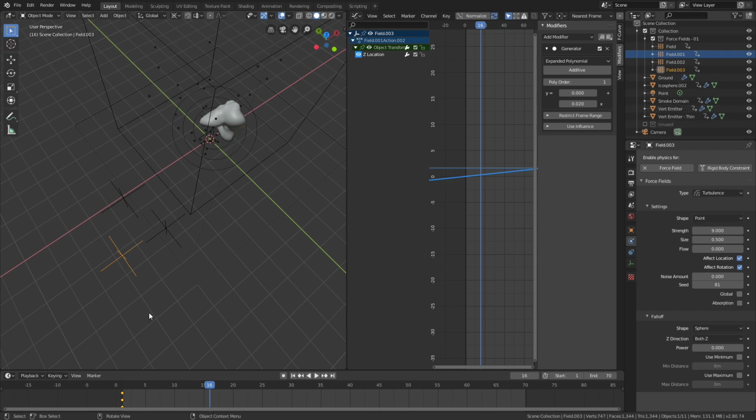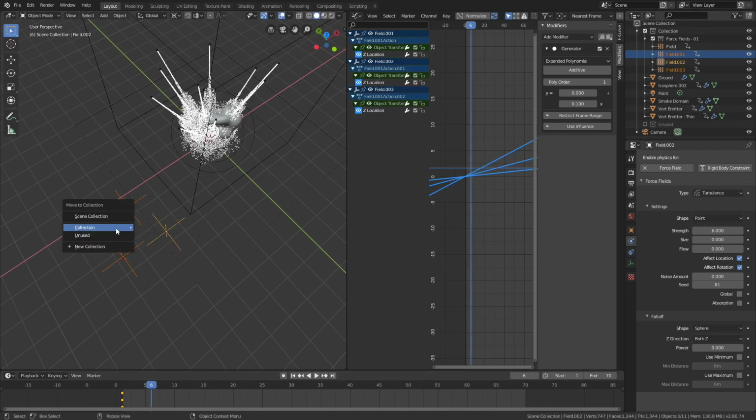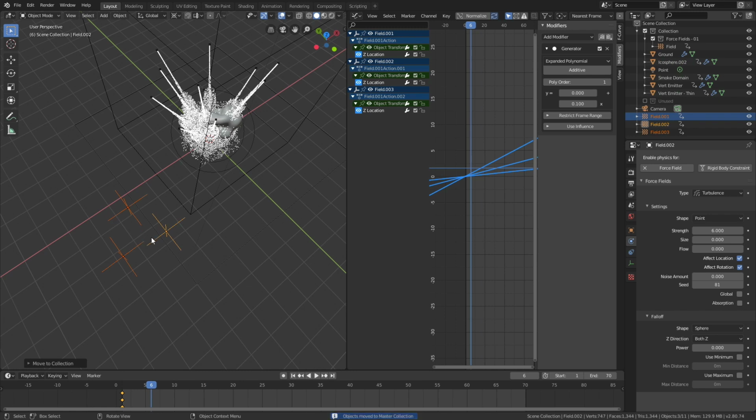Now I'm going to move them first to an excluded collection, because I want to know what exactly the influence of the increase in the resolution that we did on the domain is going to have. So, unused force fields.